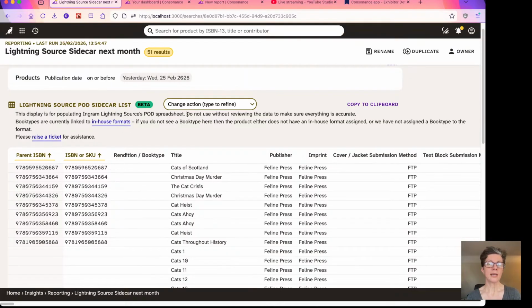We obviously caveat it to say, don't just grab this and walk off. The onus is on you to make sure that everything is as it should be, because this is the way that you're going to be getting data from Consonance to Lightning Source, who of course don't accept an Onyx message. You'll have to read up about book types. We've made this work by linking them to in-house formats. So if you haven't got your in-house format set up, you're going to see an acre of blank space here.